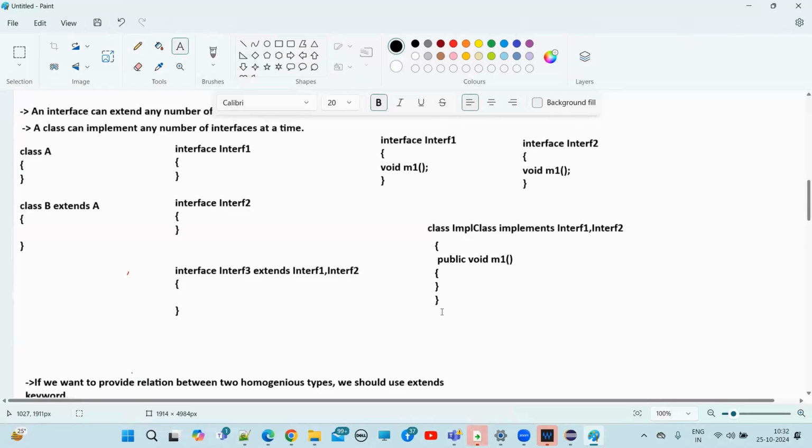Now after creating the object of this implementation class, C is equal to new impl class, by using C I can call the m1 method. Which method will execute? The implementation class method will execute. So there is no ambiguity here. So that's what, a class can implement multiple interfaces at a time.